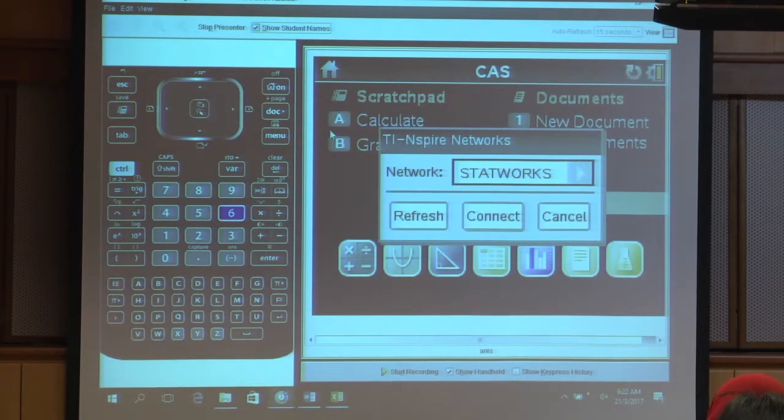If not, you can press right click, and then choose from the list there, and choose StatWorks. Then you press the tab button, tab. And then to connect, you press the enter button. Okay, enter button.